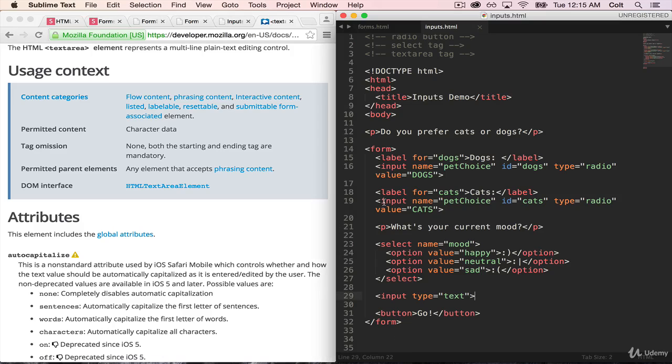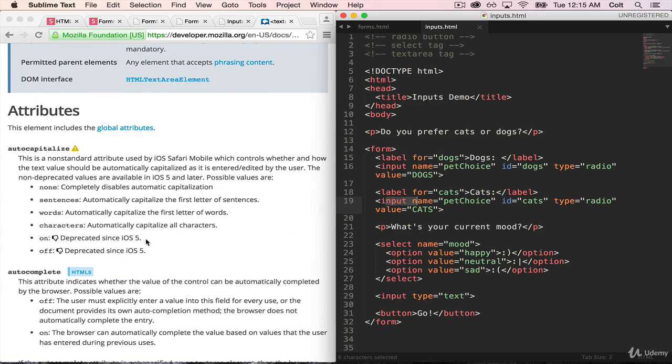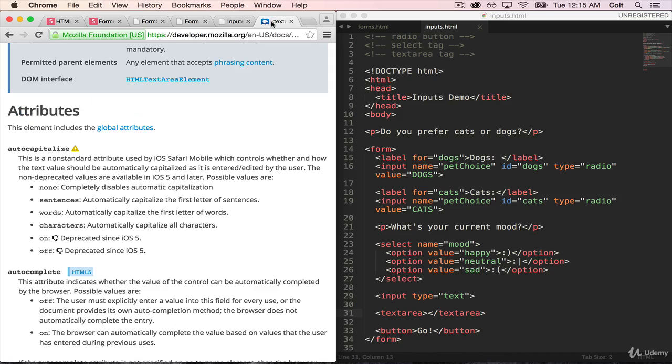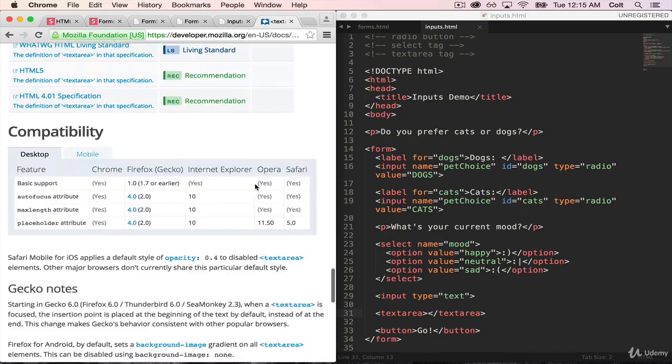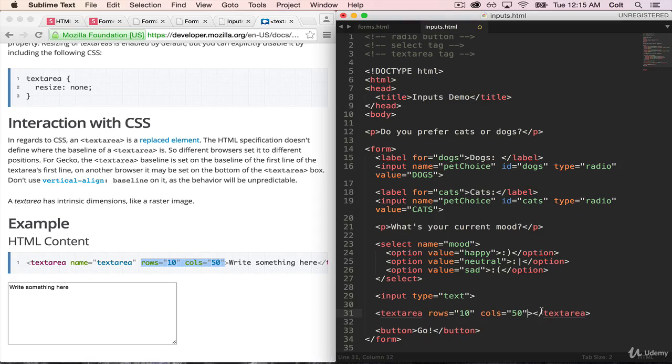So textarea is actually another tag, just like select. It's not an input with a type. It's actually a separate type of form control. The way that it works, there's two important parts. The first is we create a textarea tag, and that on its own is going to give us this text area. But we can also specify exactly how big that text area is using two attributes, rows and columns.